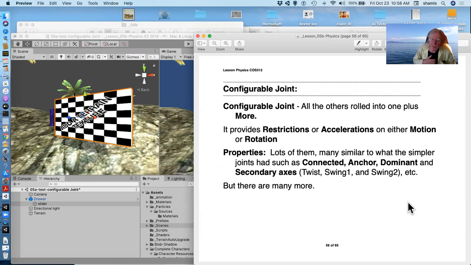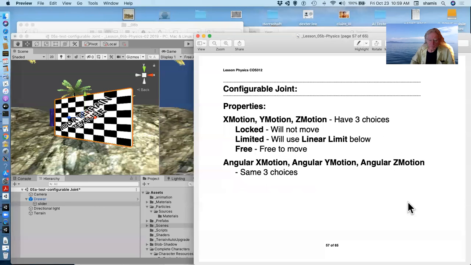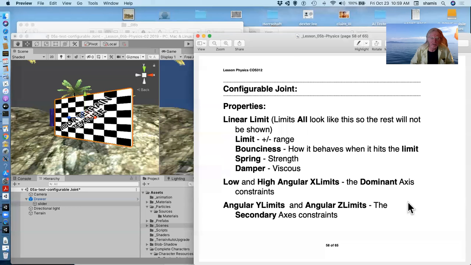We also have dominant and secondary axes, sort of like the twist and swing 1 and swing 2 of the character joint. But there's a lot more. We have settings for the X, Y, and Z motion, and these can be either locked, in which case they don't move, or they can be limited, in which case we use the linear limits below, or it can be free to move. And we have the same set of choices for the angular X motion, the angular Y motion, and the angular Z motion. These are rotations about X, Y, and Z axes.